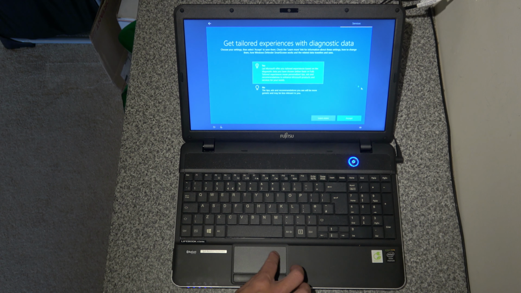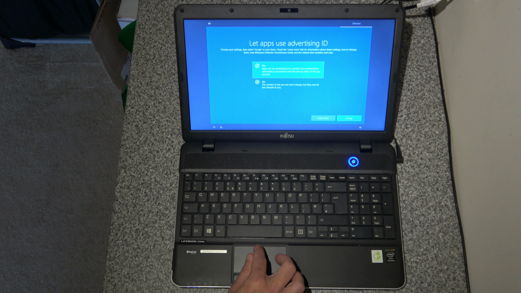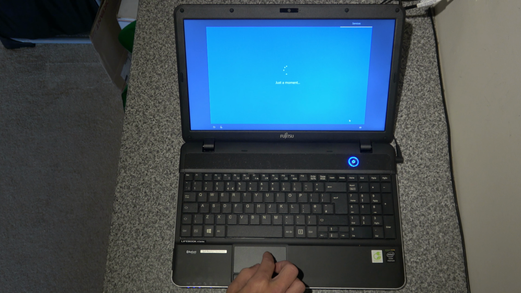Say yes to offer you tailored experiences. Say yes to use the advertising ID, otherwise you get bombarded with crap. At least with it set to yes, you get bombarded with crap that's more appropriate to you. So I'll accept that. And then Windows will need to do its thing. This will be a little while as well.